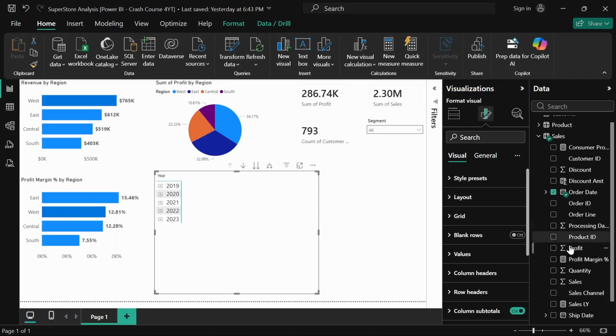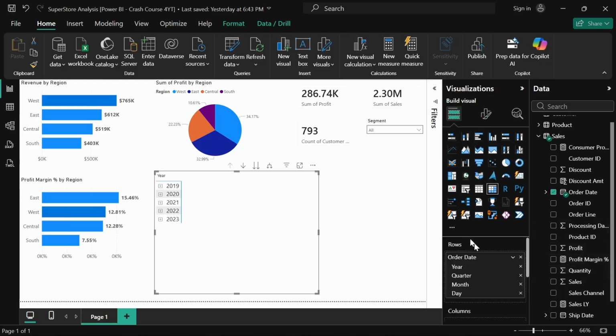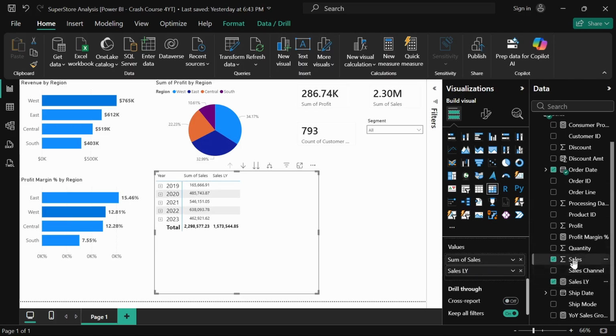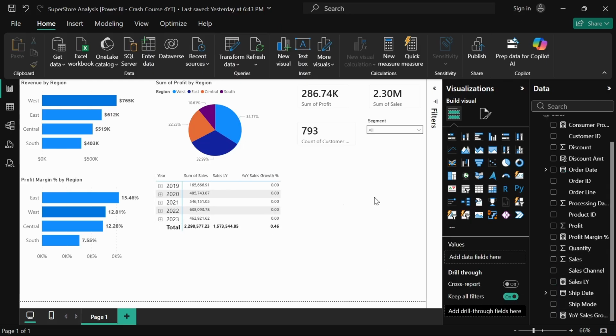The next thing is to drop our sum of sales in rows. So let's go back to this place. First of all, once you pick a matrix table, you drop in your order dates inside here. Then you leave the columns blank, just go to values. Then we'll drop total sales. Then we have sales last year. It can take as much as possible. So we have last year's sales and our YOY growth.